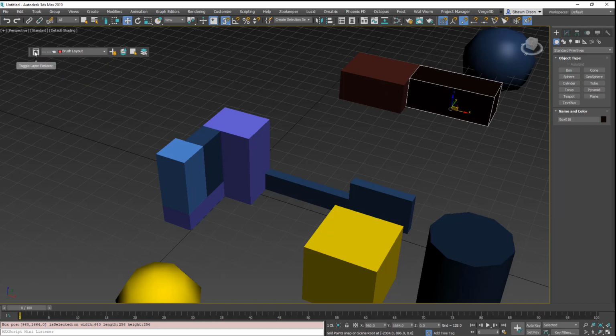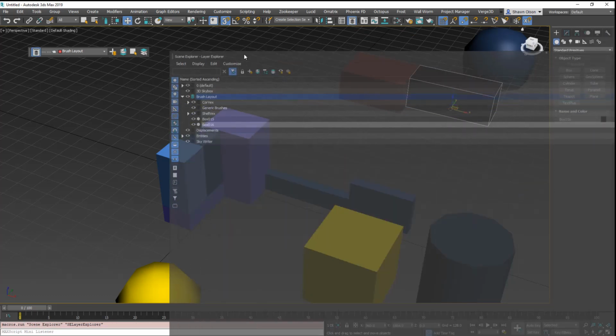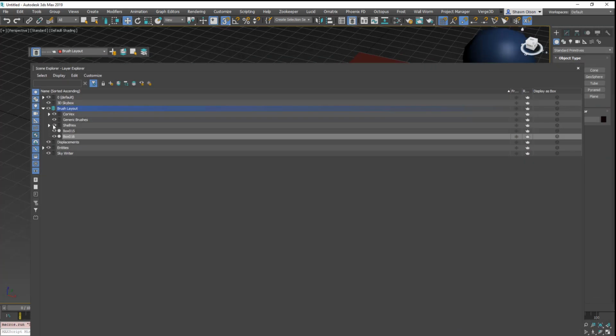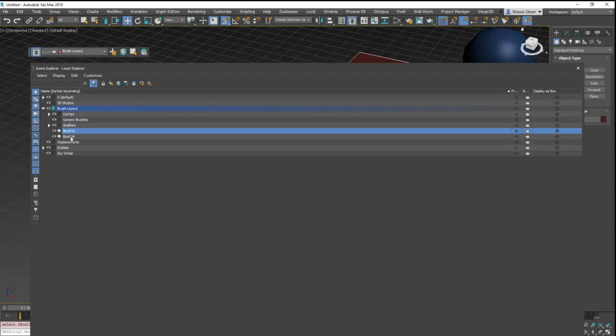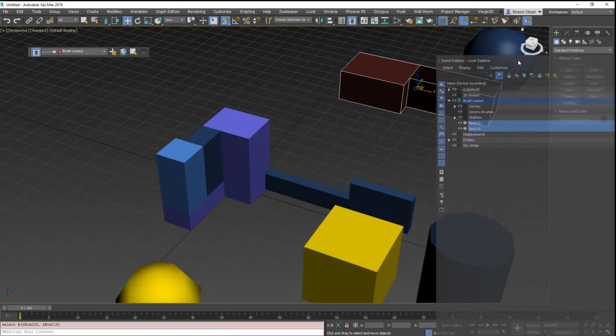Now, if we click this button, the Layer Explorer, but you can also see the same thing up here in the main toolbar, we click this, it came up to my other window. You're going to see the Scene Explorer that lists all the layers, and we can have them nested, and it will show you all the objects that are in these different layers. So right now this box, 15 and 16 are currently in that layer.